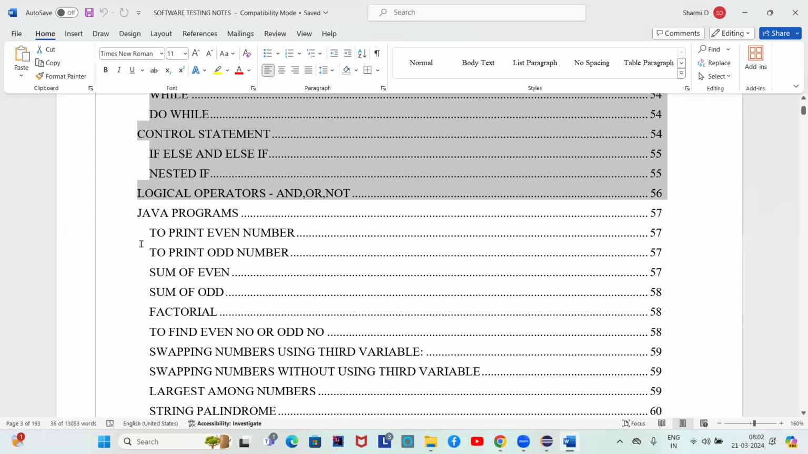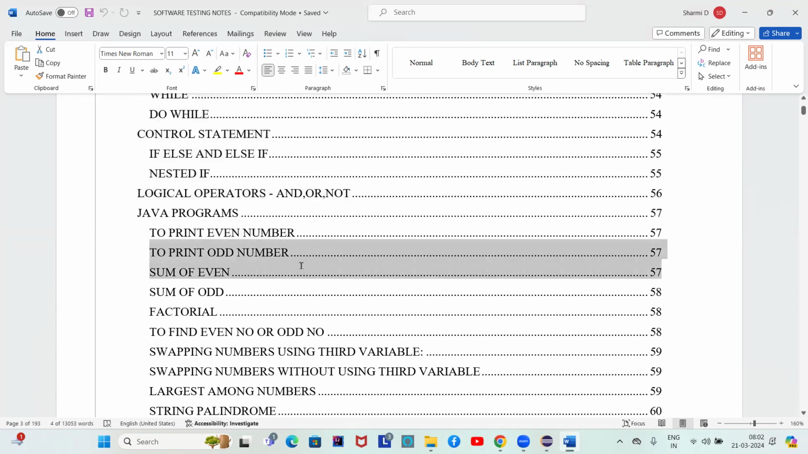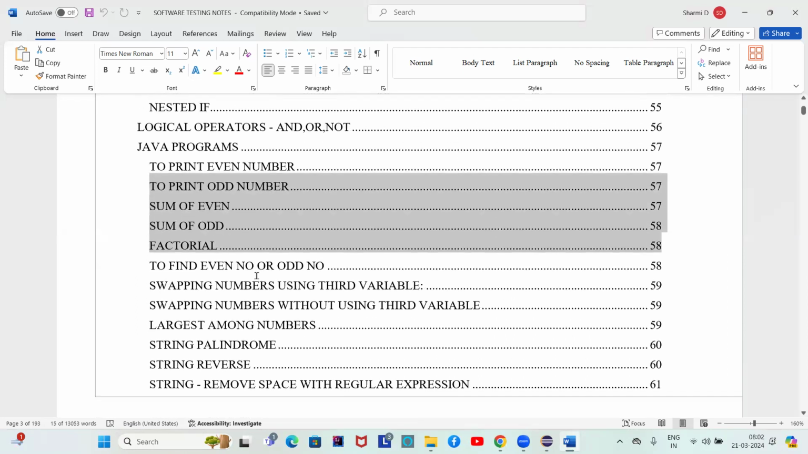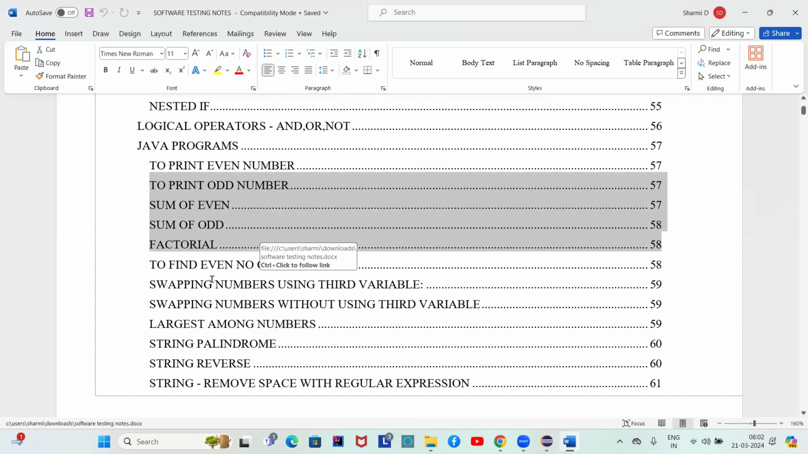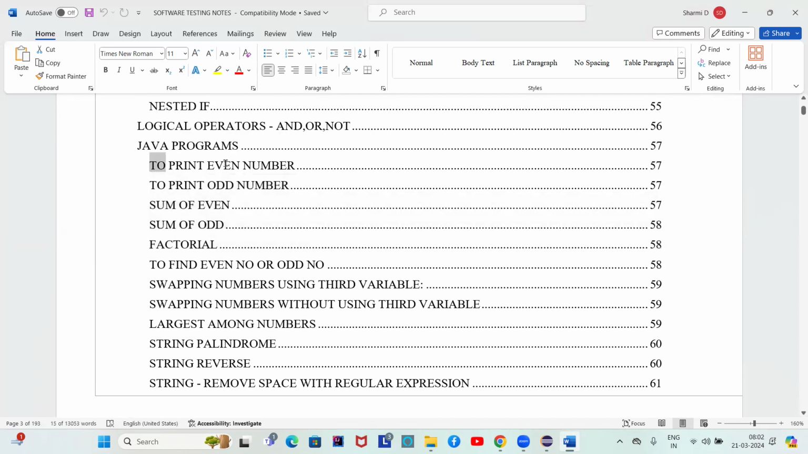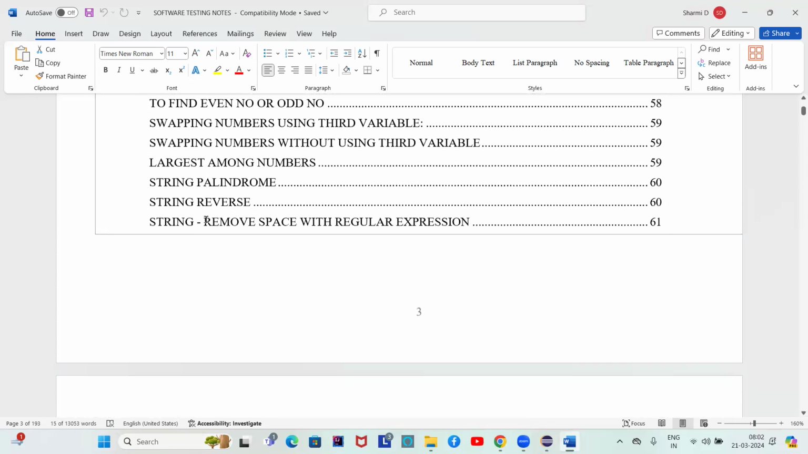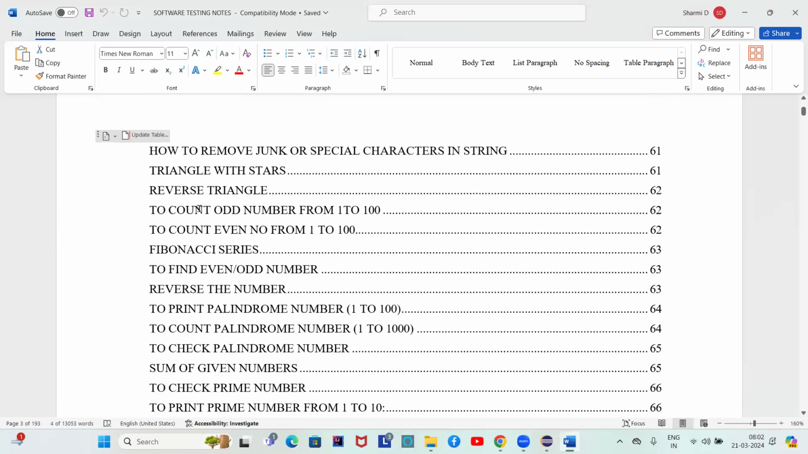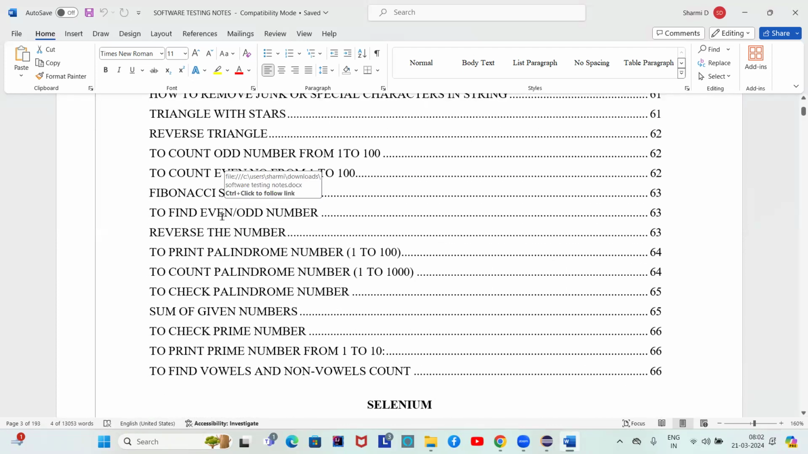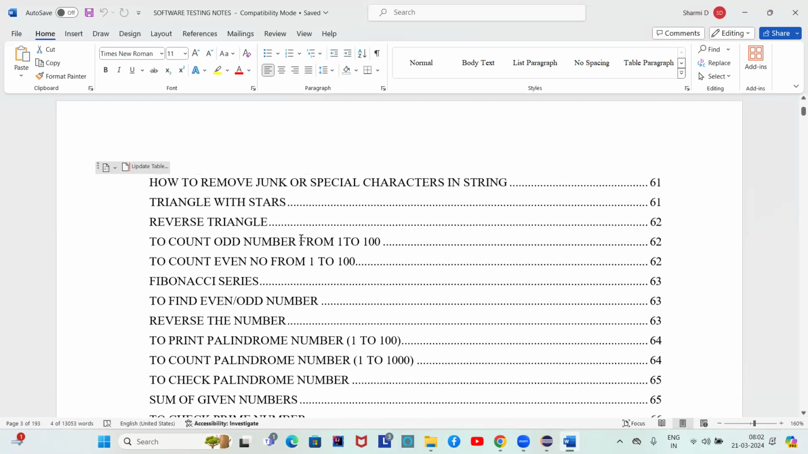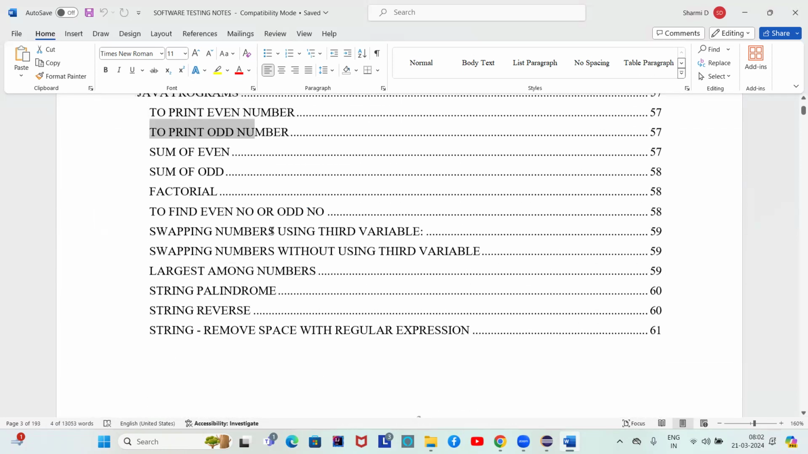And here are programs given for you guys. For example, the interview-based programs, to print even numbers, to print odd numbers, like that. That I will show you in the future. These are what we want to be aware of: OOPS concepts and collections.